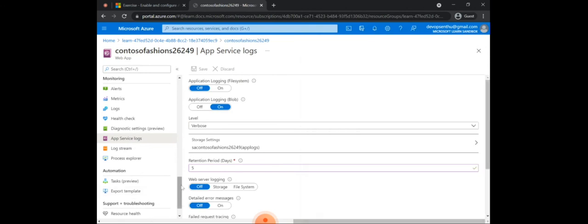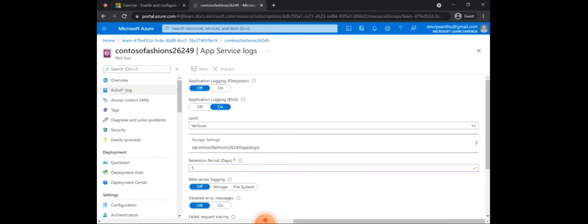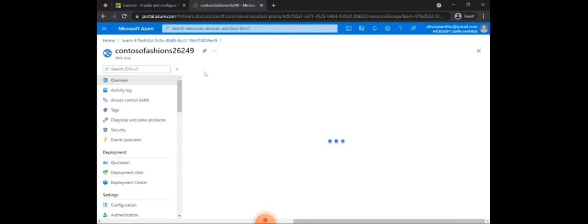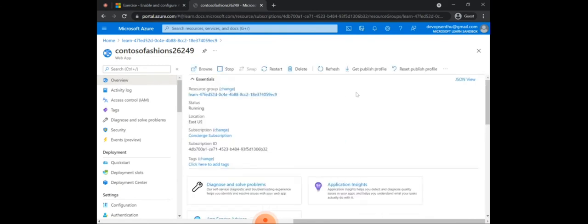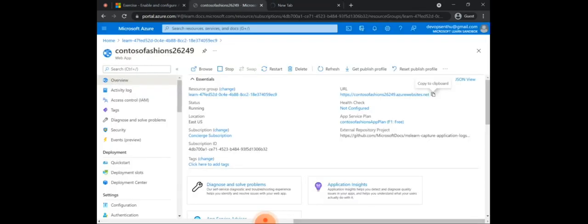Everything can be seen in the notifications tab. Let's go to the overview and see the URL. You can check the activity log if you want to see anything. And let's go to the overview. The URL can be copied in another tab, or you can just go to the portal and click on the URL. It will automatically open in another tab.